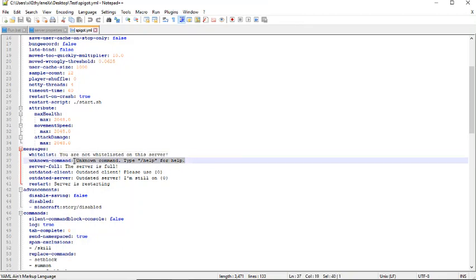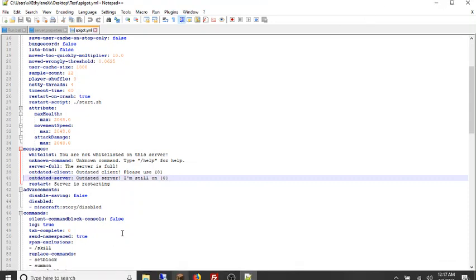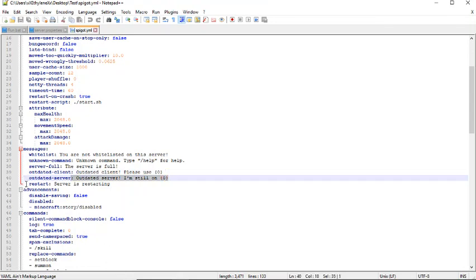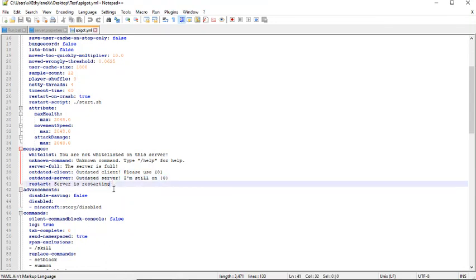Unknown command, this is what you get whenever you go to type /help and say you put like /HEP. It'll say unknown command. Please type the actual command for help, which the actual command would be /help because HEP is not spelled correctly. Server full, this is whenever your maximum amount of players is full. Outdated client, whenever you're on an older version of Minecraft versus trying to join the version of Minecraft that you're on, it won't work. Outdated server, so say like you're on the newest version but the server's like 1.12.2, this is what you'll get. And whenever your server is restarting, this is what it says.